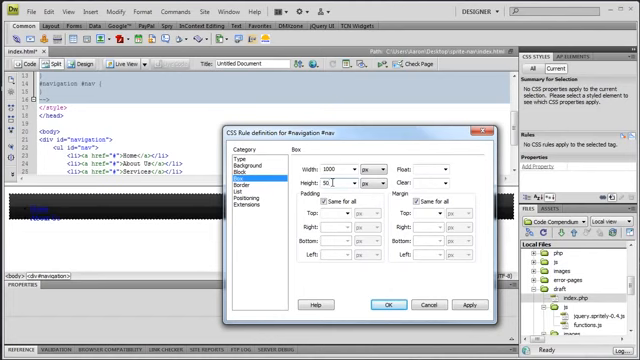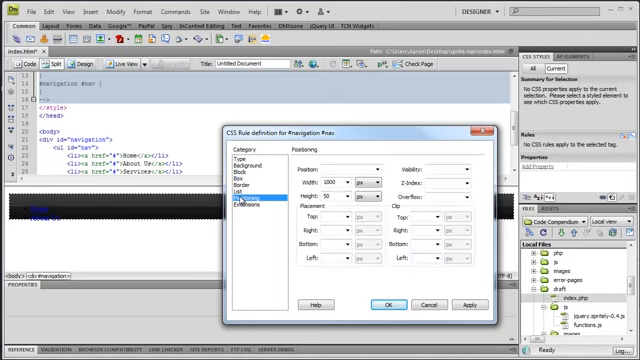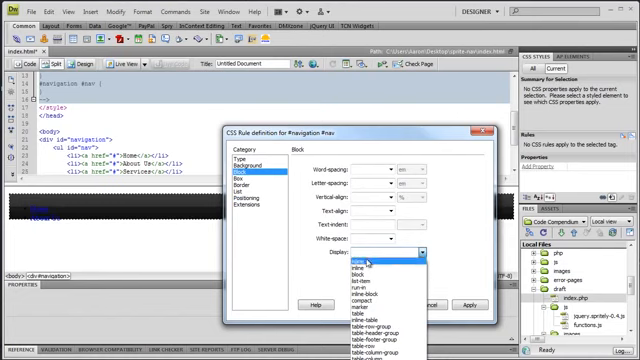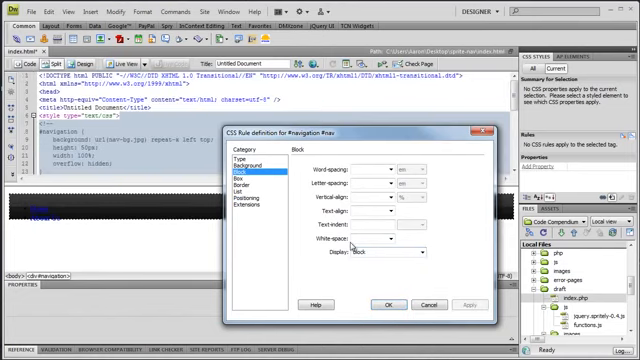And let's see here, let's center that. So we'll give it a right margin of auto and a left margin of auto. And let's see, we need to make this a block level element. So we'll go to, let's see, where is that? Oh, block. We'll display block. Apply that. Okay.